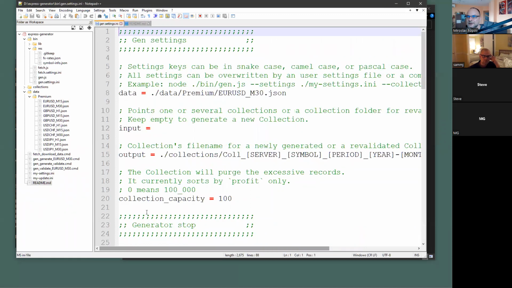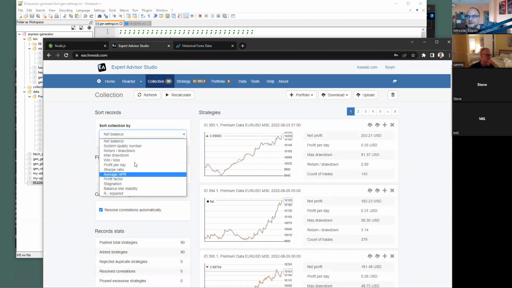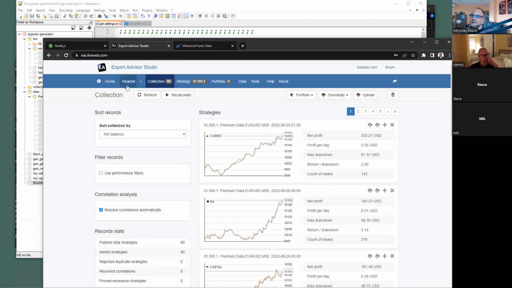Okay, let's return to collection capacity. It is like in ES Studio. Initially, it was limited to 100, so it can generate 2,000, but it prunes the collection, removing the ones with the least, according to the sorting method. Here we don't have sorting methods yet. It collects only by profit. But then I will add this collection. Now they are sorted by profit, but after that I will add the other. So if the collection is limited to 100, even if it pushes 2,000, it will have the top 100.